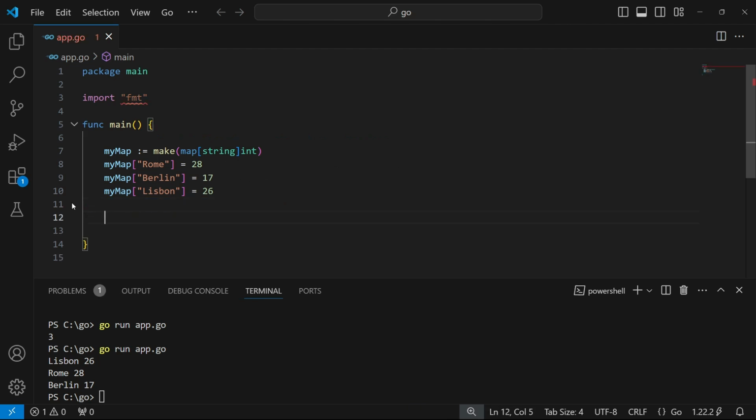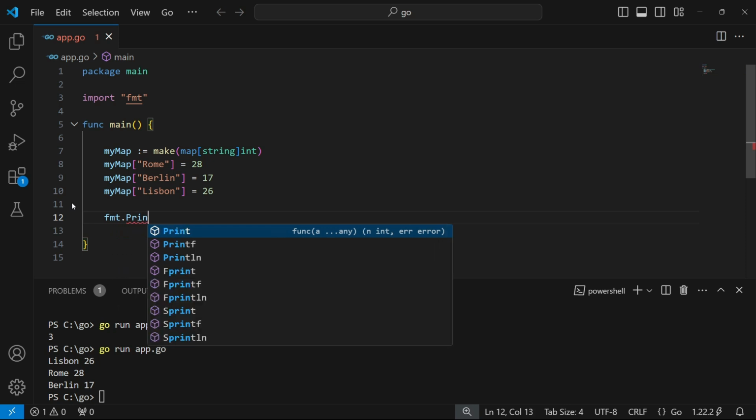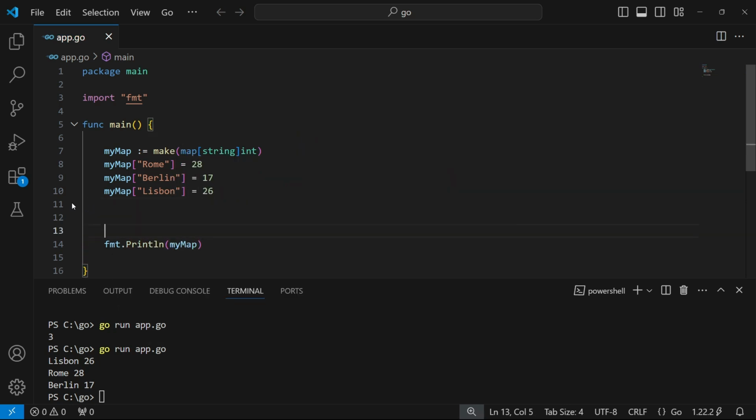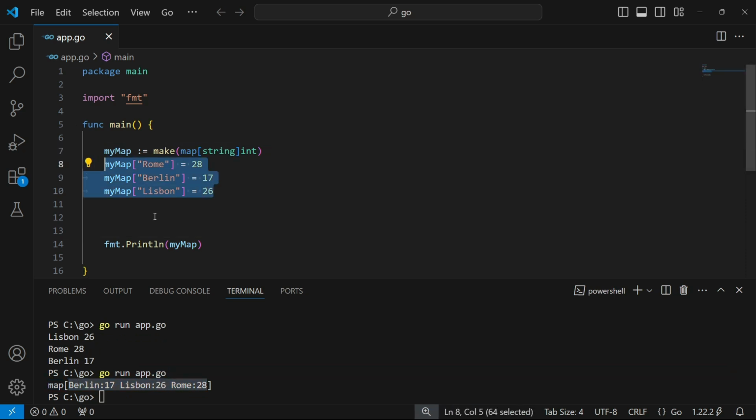Let's also discuss deleting an element from the map. To delete an element from the map, Go has a built-in function delete, where you can delete an element from the map using the key. To do that, let's first output the map. Let's run the application. We see that we have Berlin, Lisbon, and Rome as we defined here. And I want to remove Berlin.